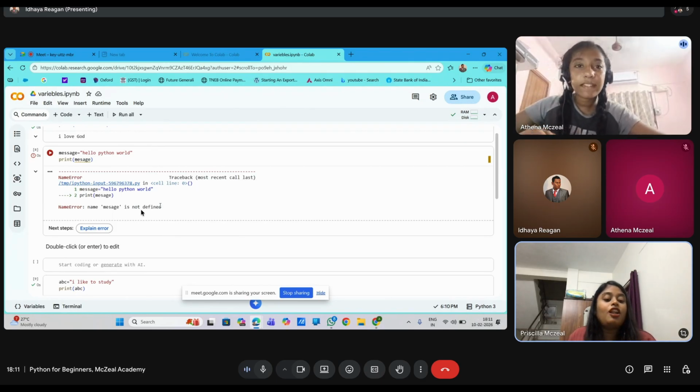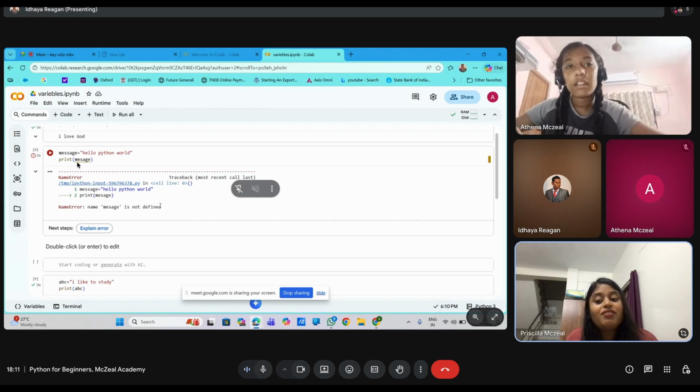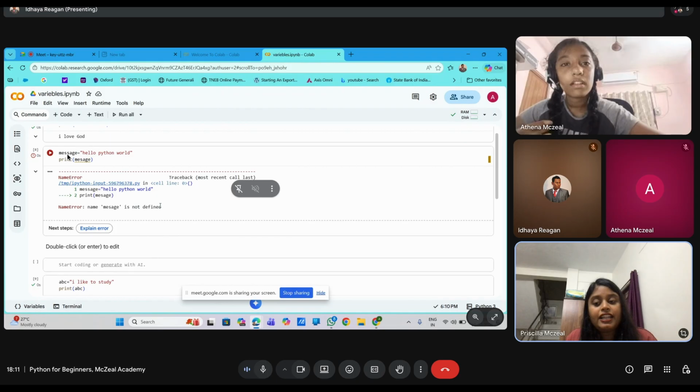Python does not do auto correction. It will not do auto correction. Why? Because you can have MESAG as a variable too. You can create a MESAG variable as well. You can create anything like ABC. So now go to the second line, remove the S from the variable.